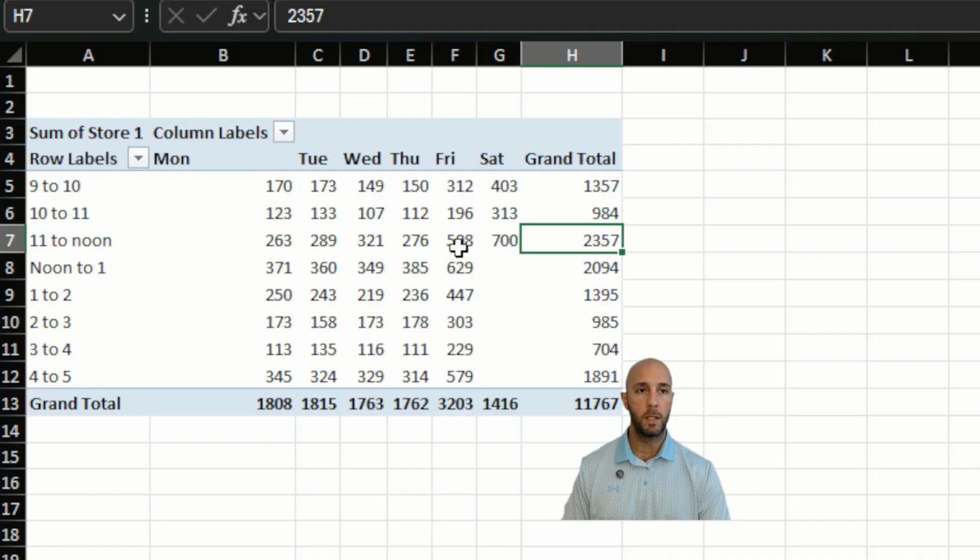Makes a bit of sense because we have Saturday included in that. Add a little bit extra. If we didn't include Saturday, it would very much be the noon to 1 time frame.